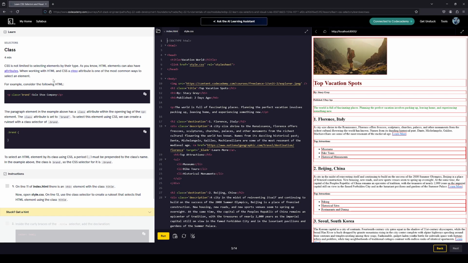Class is not limited to selecting elements by their type. As you know, HTML elements can also be given attributes. When working with HTML and CSS, a class attribute is one of the most common ways to select an element. For example, consider the following. P class equals brand, Sole Shoe Company. The paragraph element in the example above has a class attribute within the opening tag of the P element. The class attribute is set to brand. To select this element using CSS, we can create a rule set with a class selector of .brand.